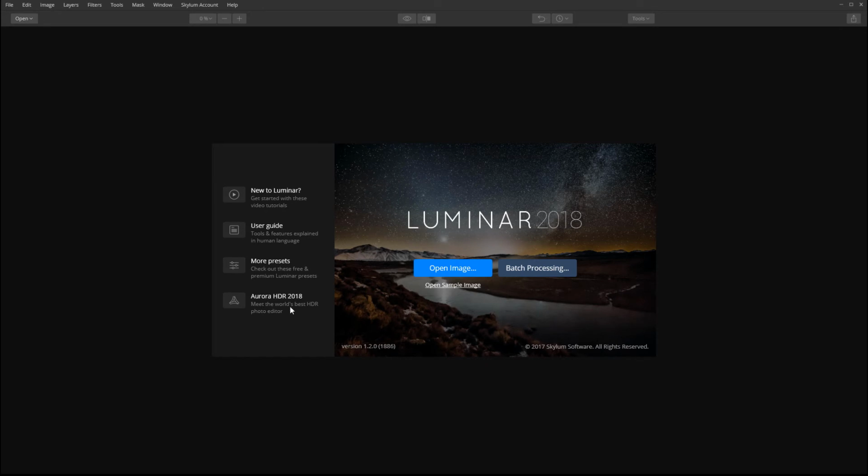We also have presets and another application, Aurora HDR, where you can make it. Right here we have some information you can preview. If you want to just jump into the application, let's do it this way, and it's what I like to do: go hands-on and see how easily I can understand.